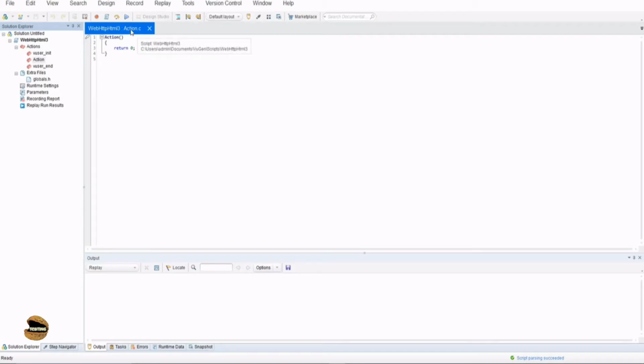Later we will see how to record our specific functions in different actions here and restrict the iterations of them. In order to record a script, you can access this from the toolbar, that is record, which has a shortcut of Ctrl+R, or you can also navigate to the record menu and click on the record button.